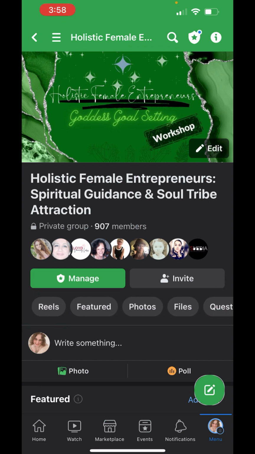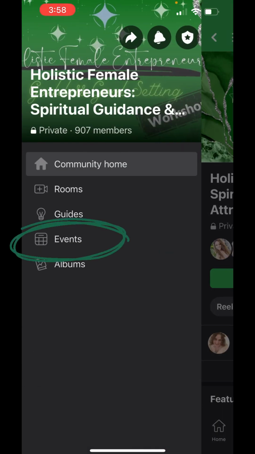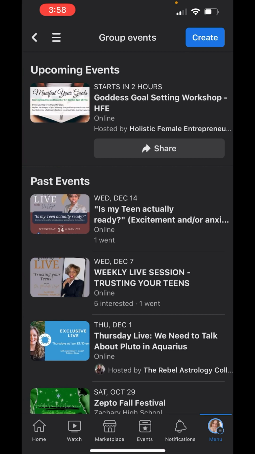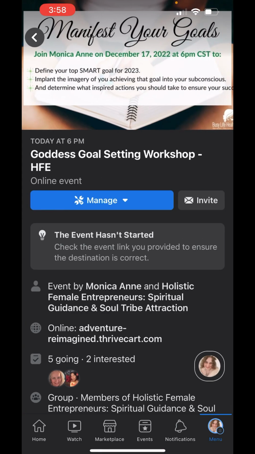Now, if you're on the Facebook mobile app, you're going to go up to the top left-hand corner right there. Some people call these hamburgers. It will pop up this side menu, and that's where you can access rooms, guides, events, and albums. So you just click on events, and there is an event in this group.